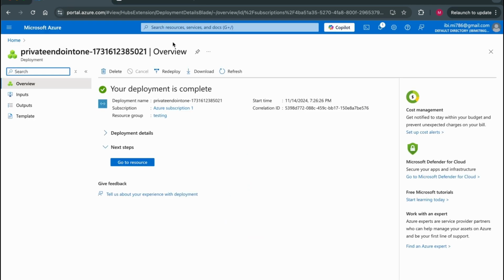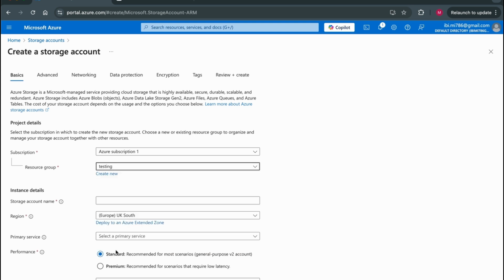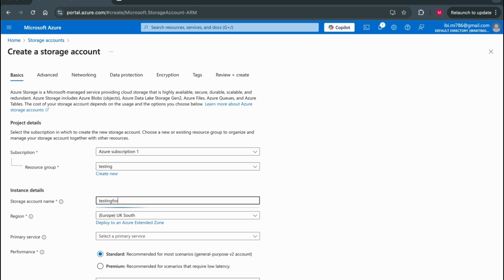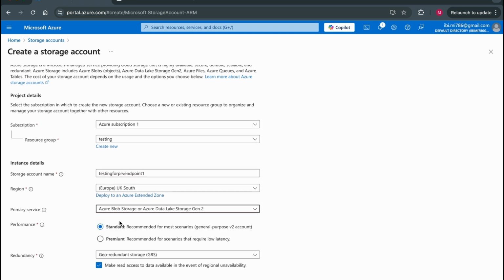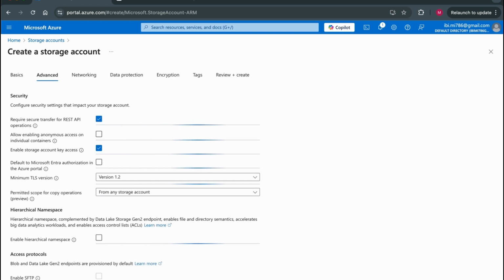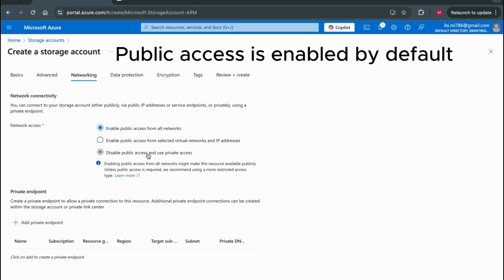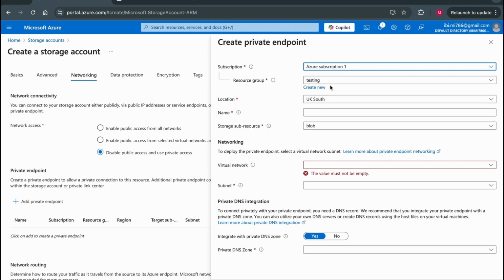Go back to Azure. Next, we are going to create a storage account. Create. Resource group, subscription, testing for PRV endpoint 1, UK South, Azure Blob, that can remain as is. Because we are going to make a private endpoint, we are going to disable public access. That means no other public networks can access this resource, and we are going to add the private endpoint.